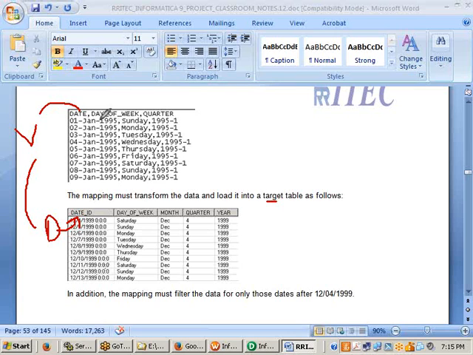Second one, here I have the day of week. Day of week has no changes. Directly you can go and load it. No changes are required. Third one, I have here month. Month column is not available in the source. However, I can achieve this month column by applying here the substring function.